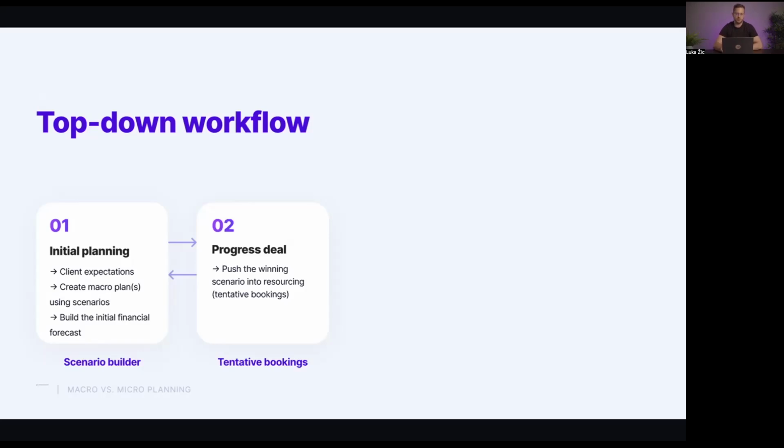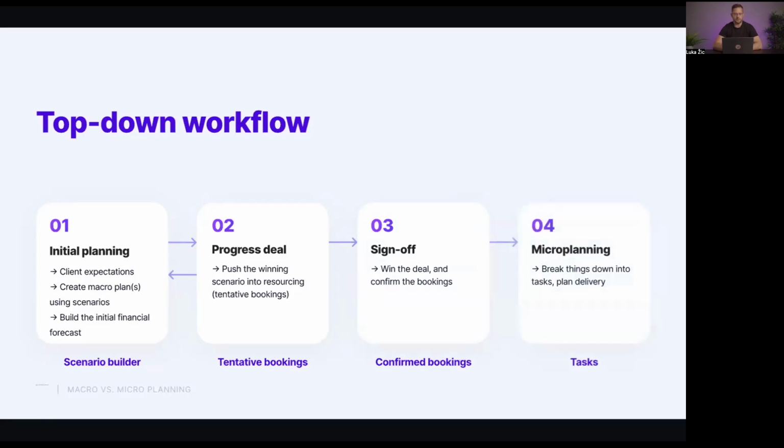The next stage, in an ideal scenario, is to have sign-off, to win the deal in Productive, and to confirm those tentative bookings that we had created earlier. Lastly, once all of this is in place, once we have sign-off, our last phase is to do the micro-planning part, to break things down into tasks, and to plan our exact delivery.